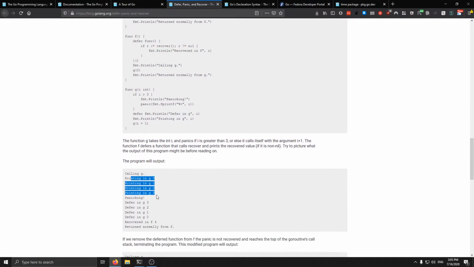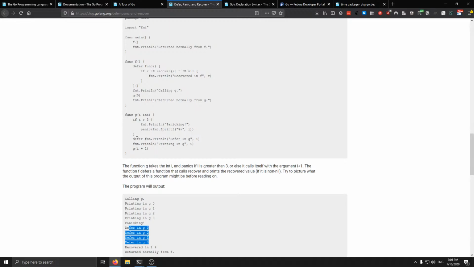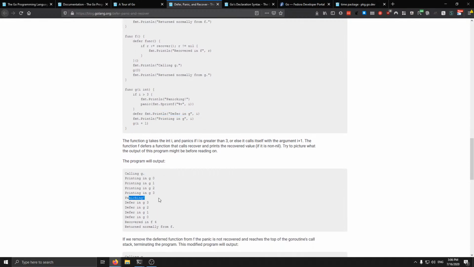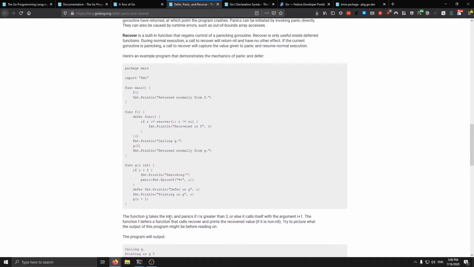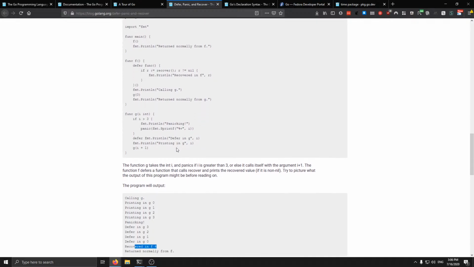Calling g, panicking, defer in g, 3, 2, 1. So wait, we first call g, yes, and it prints. All right, it calls defer in g, panicking, defer, unwinding, recovered in f. Okay, it prints the value.